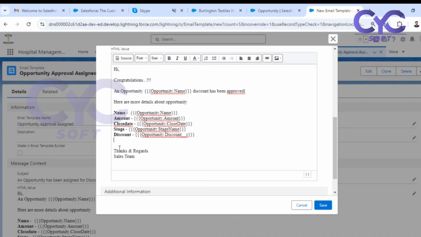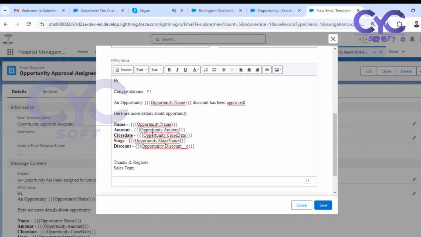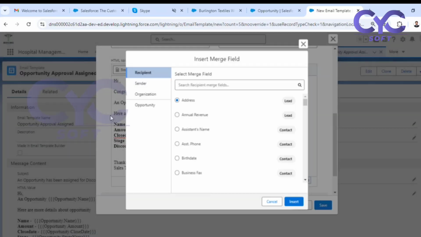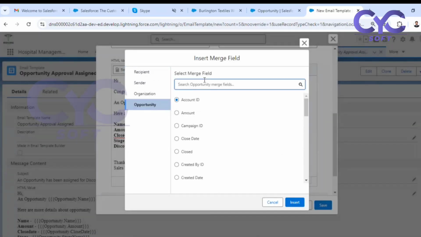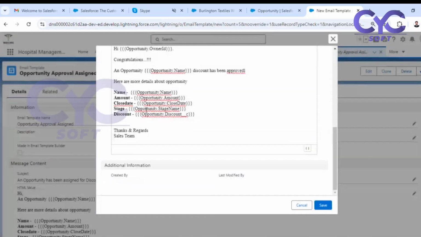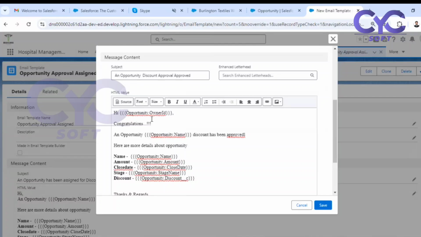This sentence about replying approve or reject is not required. Here this message needs to be sent directly to the opportunity owner. Click on save. You can write here, hi, opportunity owner. Let me add the merge field, opportunity owner. Or if you want to select any name itself, you can write it here. Next, click on save.